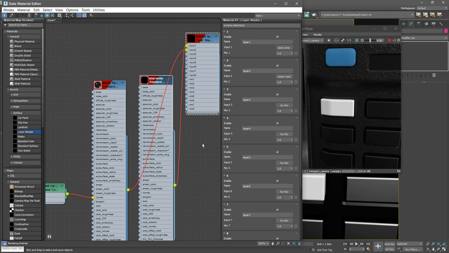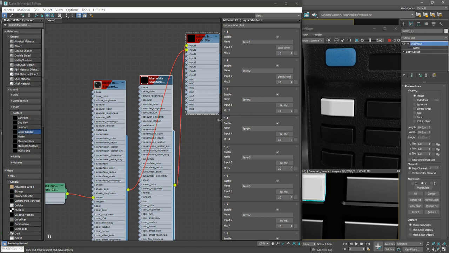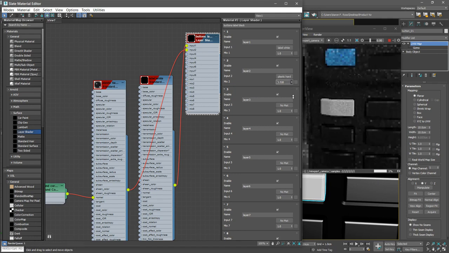Let's go ahead and assign this. I can reselect that button, and with that layered shader selected, assign the material to the selection, and it turns black. And that's what we expect because plastic black is in front and it has a mix value of 1. If we reduce that mix value, we'll make it transparent and reveal the layer below it. Okay, we'll bring that mix back up to its maximum of 1.